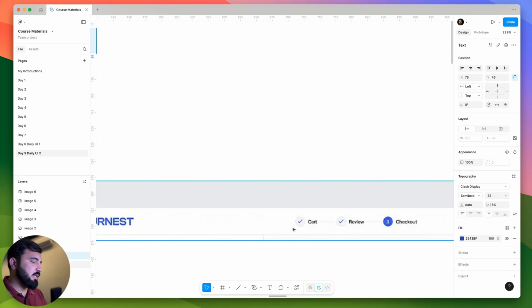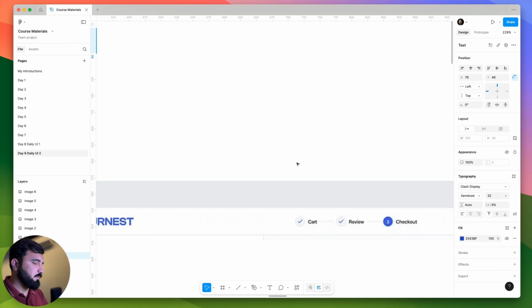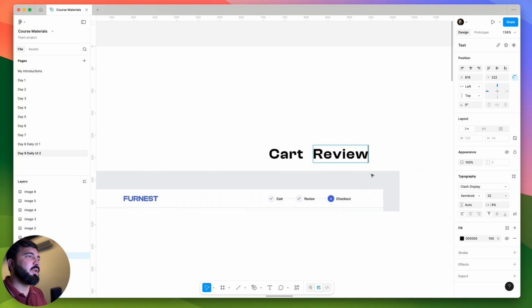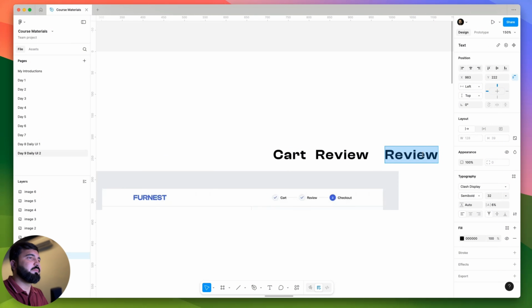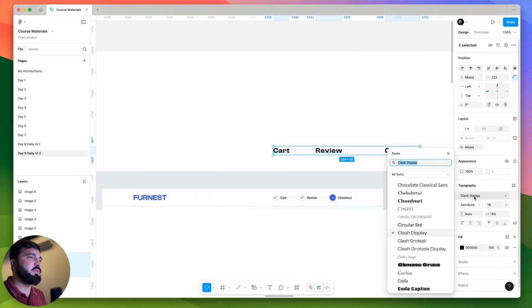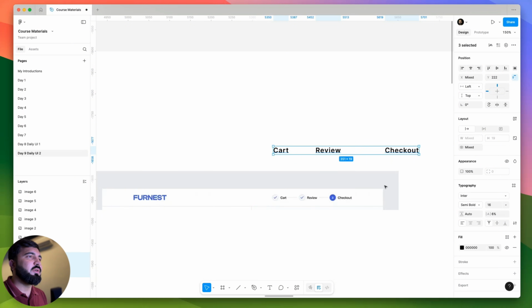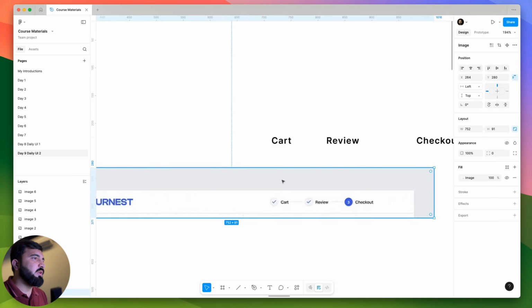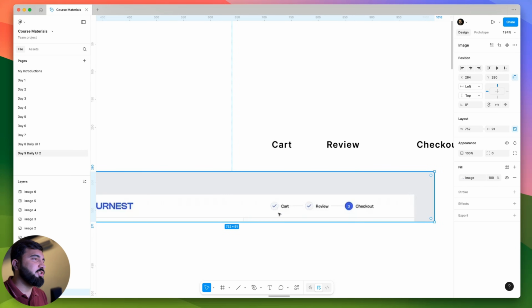Let's see, we have cart, review, and lastly checkout. Perfect. Select all of those and give it 16 or 14 pixel size. The text I will use is obviously Inter. I think this text is fine. And now we have to create this check as well.